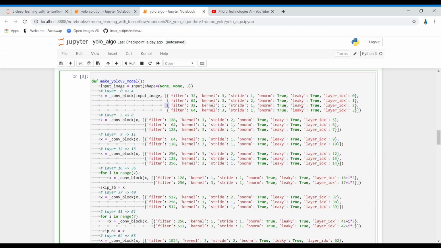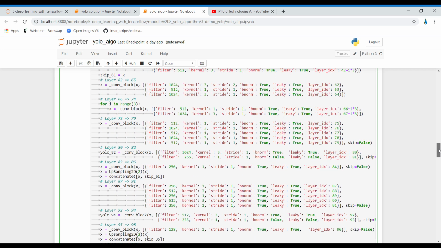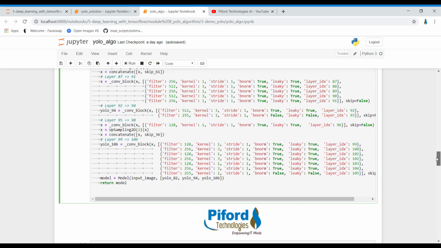That simply means the output which you get after this layer will also be the same as the input, only 64 by 64. Why? Because stride is 1. Stride equal to 2 will always change the volume of the input. Stride equal to 1 will not change the size of the input, right? So this is how the whole architecture, the whole network, has been designed.